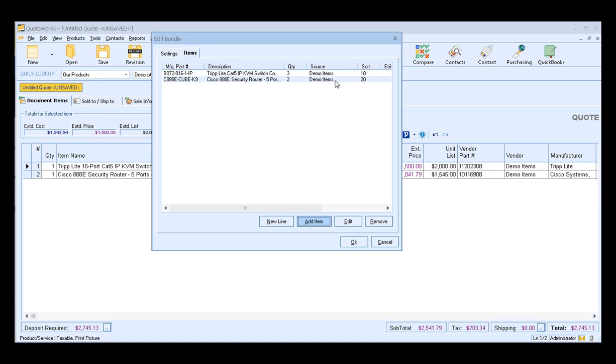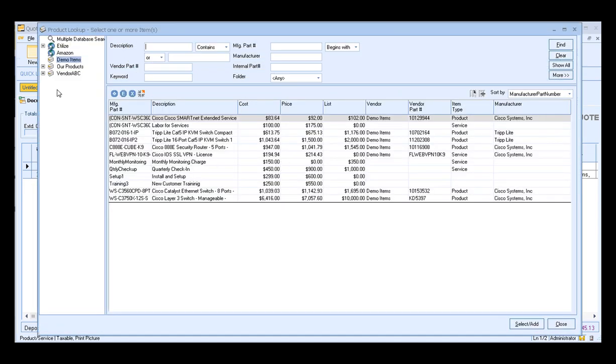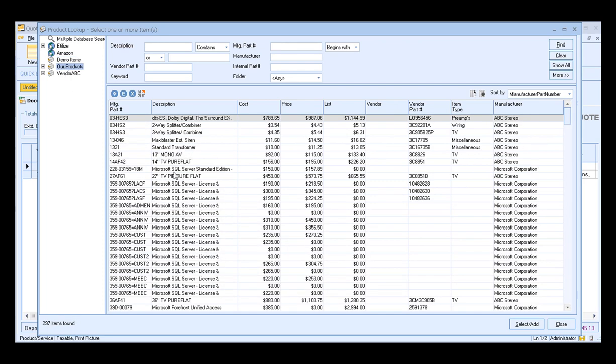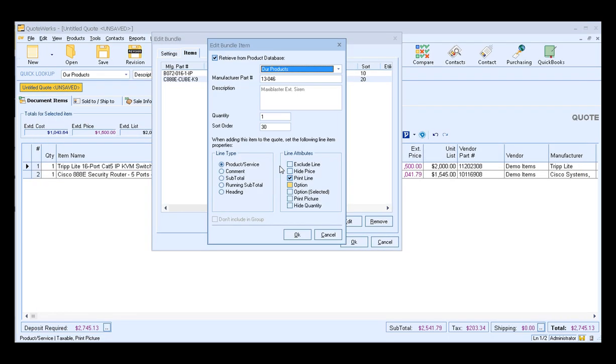So if I wanted to reverse them, I could always edit this and change the sort order to a lower number than 10. You'll see my quantity is set, the description of the items, and the manufacturer part numbers are available as well. If I wanted to add more items, I can click Add Item. And for instance, if I wanted to source them from a different database, maybe our products database here, then I'm looking to add these 2 items, I can select those items, choose Select Add, and go through that process again.